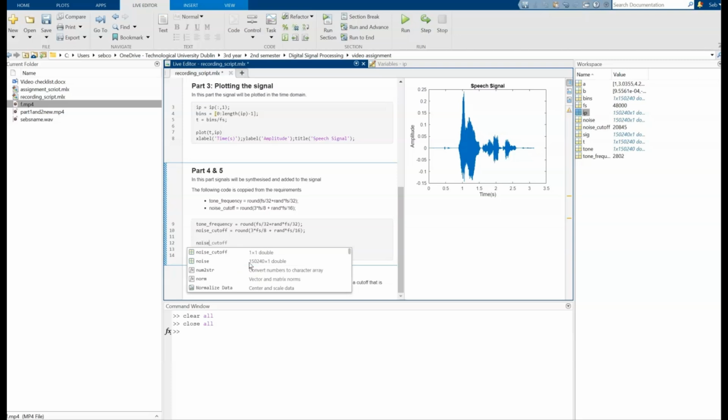So my noise, or cutoff, or sorry, actually, we'll just call it the noise signal. And noise, we're going to create a random signal using randn, so a random number sequence with the size of IP. So it's going to basically just generate a load of random numbers with the same length as IP.